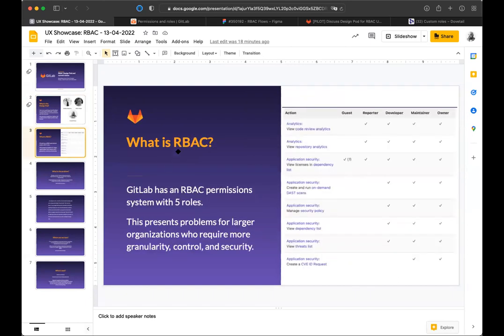What is RBAC? RBAC is role-based access control. GitLab has the RBAC permission system with our 5 roles, as I mentioned previously. And for large organizations who require more granularity and control, and have compliance regulations, these 5 roles don't necessarily fit their requirements. So I'll give you an example here.